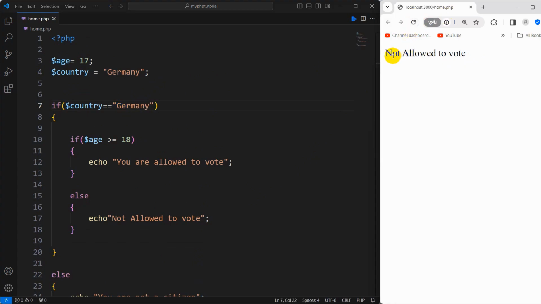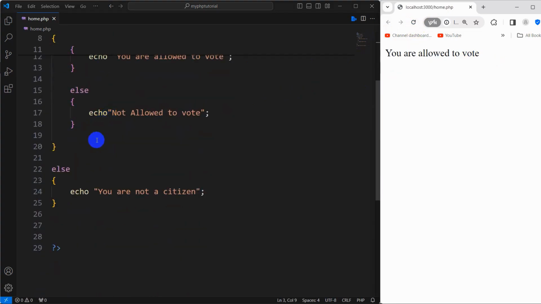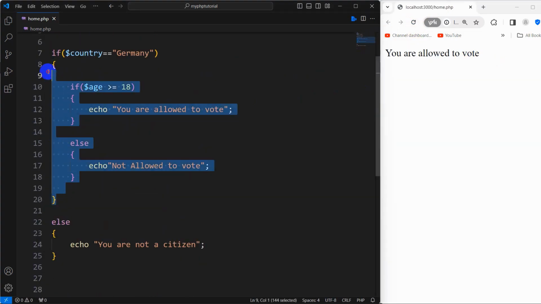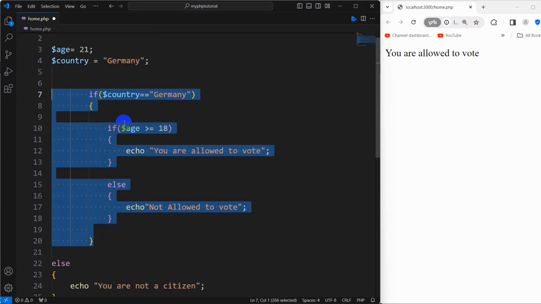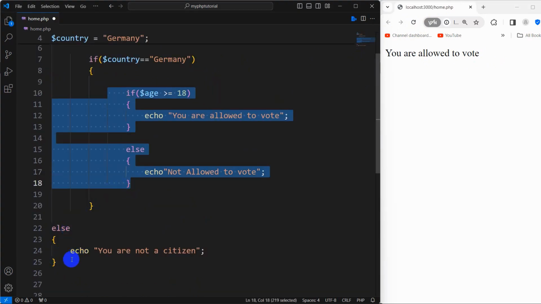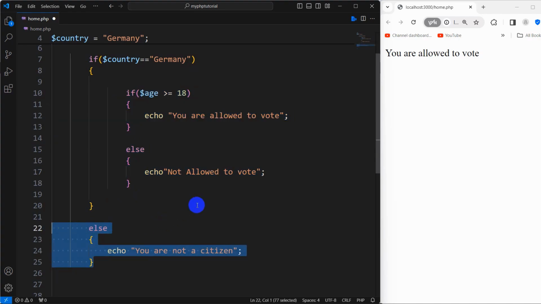And refresh here, it will say not allowed to vote because the age is 17. Let's say age is 21. Refresh here, you are allowed to vote. So this is called nested if-else condition. I just made it really simple for you to understand. This is the if condition, this is the else condition.